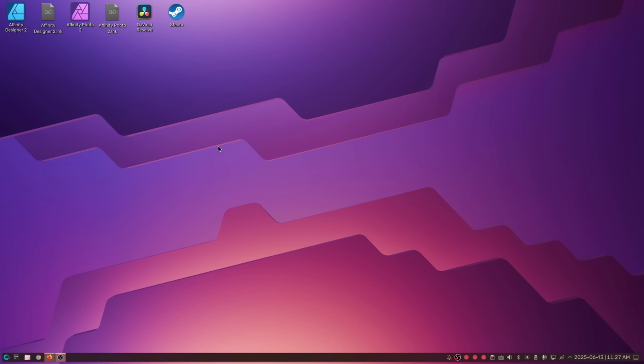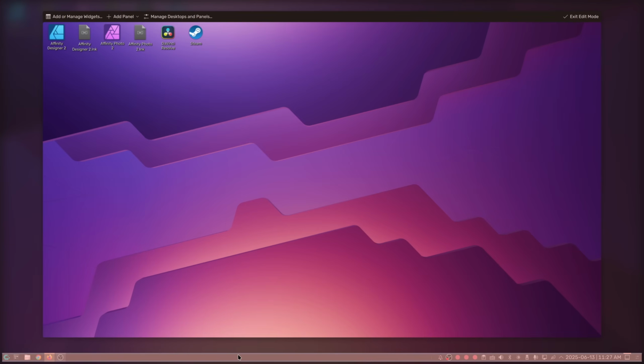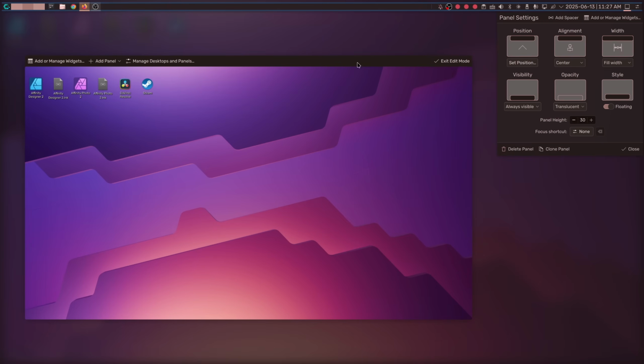This is Plasma. We're on Plasma at the moment, and I want to go into edit mode and deal with some things. We're going to be making this more the style that I want, and I'm going to be running through it with you on each and every setting, doing the best that I can. First, I'm going to change this to translucent, sorry, and then we're going to be setting this position for the top.